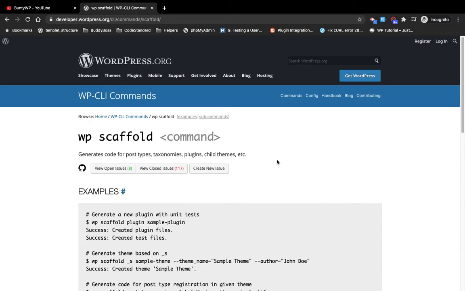For example, if you want to create a plugin, instead of creating a folder for the plugin manually and creating a file manually, you can use the scaffold command to create a plugin startup, so that at least you have some basic files already there with the folder. Same for child theme. I will explain each and everything in my video so that you better understand.